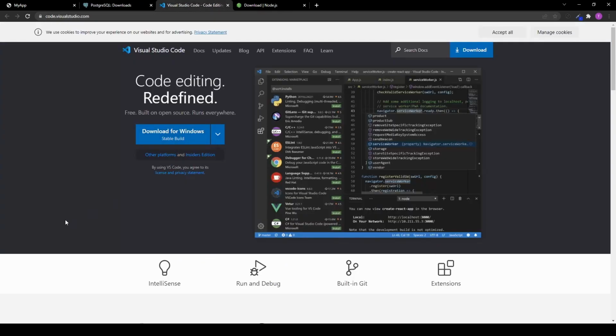Then you'll need a code editor. I recommend Visual Studio Code because it's pretty awesome. I will also be using it in these tutorials, so if you want to follow closely, I recommend you do go to code.visualstudio.com and you download it for Windows if Windows is your operating system.